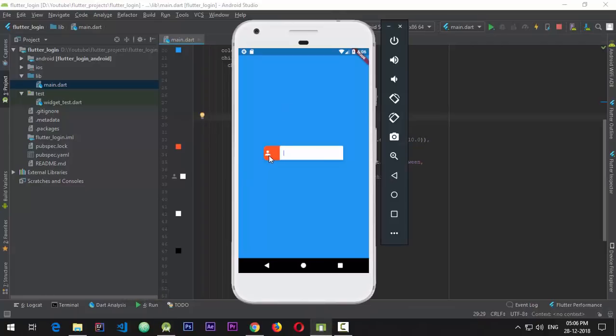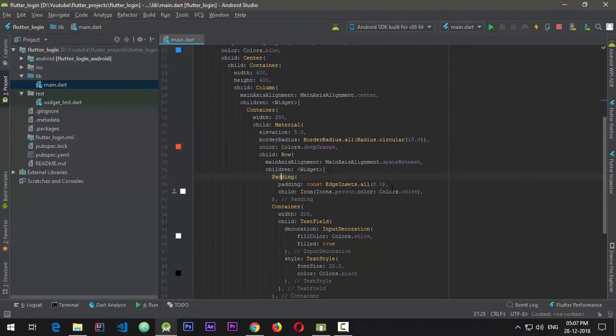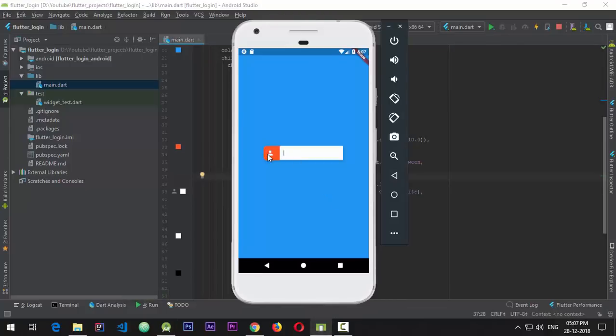Okay, so now the icon is kind of taken to the left hand side. So we want to add some padding to the icon. I'll just wrap the icon with the padding, and I'll save this, and you can see that the icon is sort of having a padding from the left hand side and the right hand side.